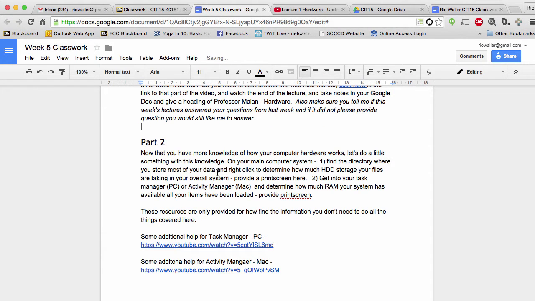Okay, so you can just take the print screen, have it somewhere, and drag it into your document that you'll be submitting to me. Okay, so now the other thing is, let's figure out how to do, in this case on the Mac side, the Activity Monitor. On the PC side, it's called Task Manager.